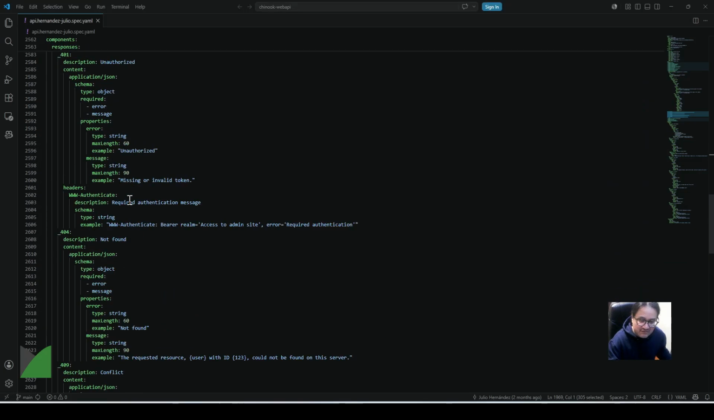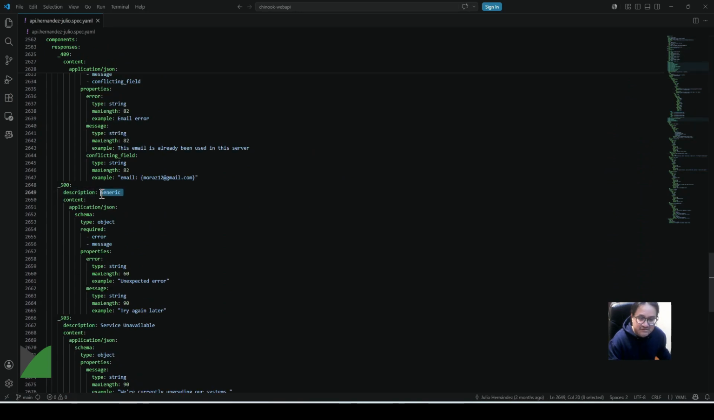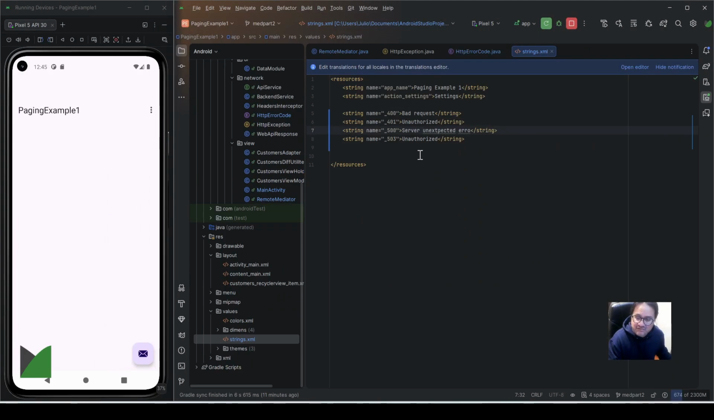So let me go back here. This is a 500. This is a generic error. The errors we are expecting could be, for example, an expected error, or try again later. Something we can control, and the server also probably can control. For example, the database down. So server unexpected error, and this is 500. Server is in maintenance.